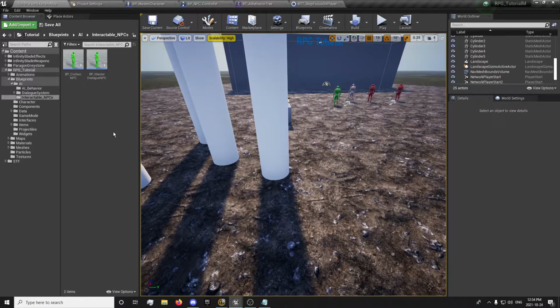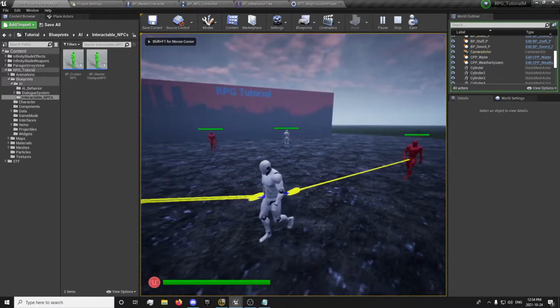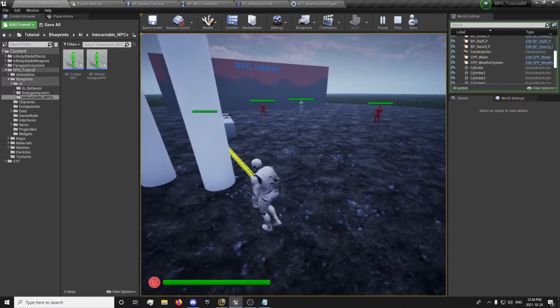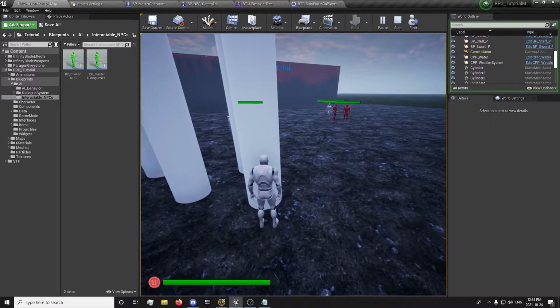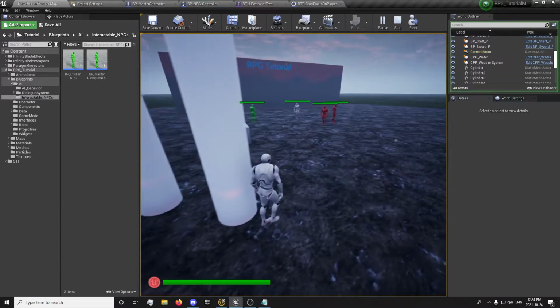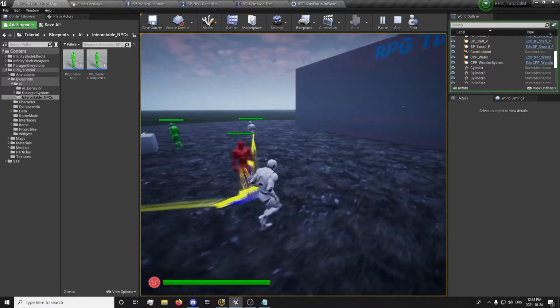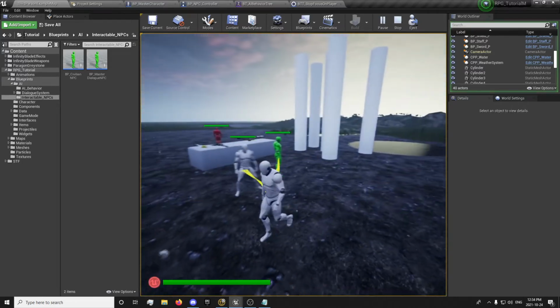In this one, we're going to be looking into our AI perception and if our AI can see and if they can't see our player. So right now, you'll notice that a few of them are locked onto our player, but if we go out of the perception radius, they stop looking at us. But if we come back into perception, they will continue looking at us. And if we're behind them, they won't notice us until we come in front of them again.